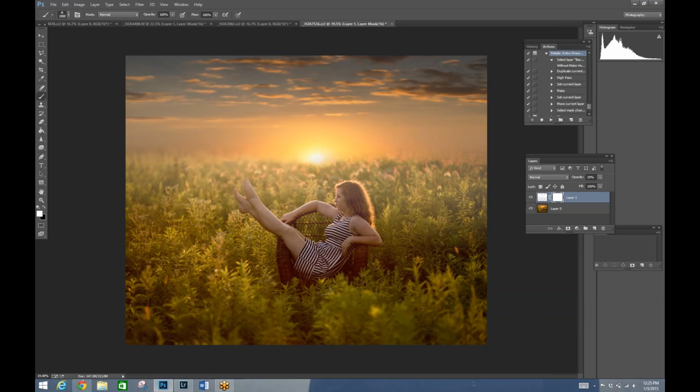I'm going to mask it off, grab a black brush at 100%, and I'm going to take it off of the subject, all the white paint. That's going to separate her from the background, make it more about her.